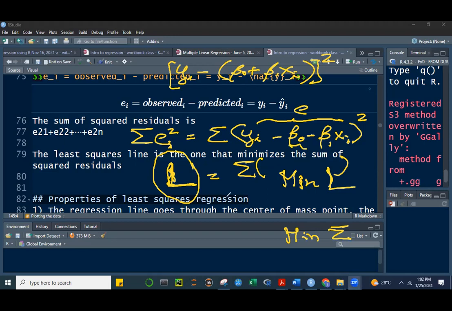The objective is to find the values of your beta null and beta 1, which are your unknowns here, because y sub i is known and x sub i is known. These are known quantities. What is unknown are your beta null and your beta 1. You can solve for this using calculus, and I'll show you in a while what the values of beta null and beta 1 are.